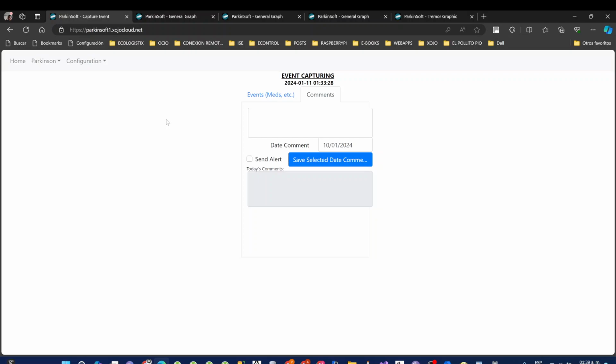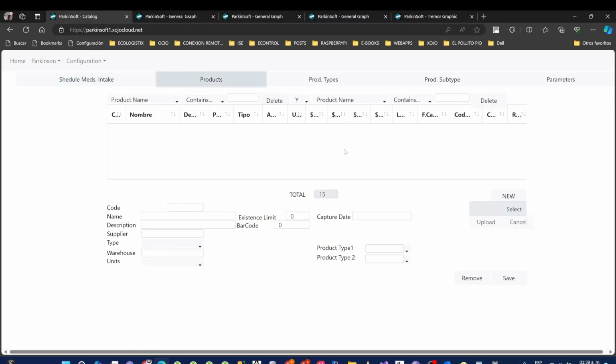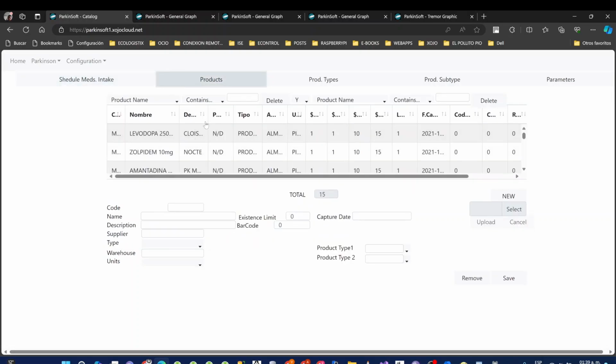Catalogs. There are two catalogs in the parkinSoft web app, the catalog, and the user's catalog. Both accessible in the configuration option from the app's main menu. In the catalog, users should capture medications, and keep up-to-date scheduled medications intake or consumption. Capturing medicines in the product catalog makes them available in lists from the Capturing Events module, and the Schedule Medications catalog.